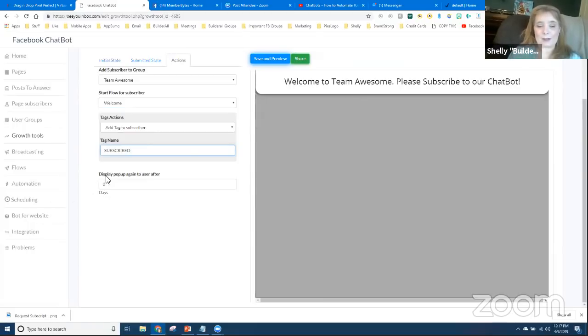And then the next one says display pop-up again to the user after 0 days. What this means is this little bar right here, you can make it show up every single time they log in or every single time they come to the website. Or you can make it wait a certain number of days before it shows up again and give them every chance to be able to subscribe.